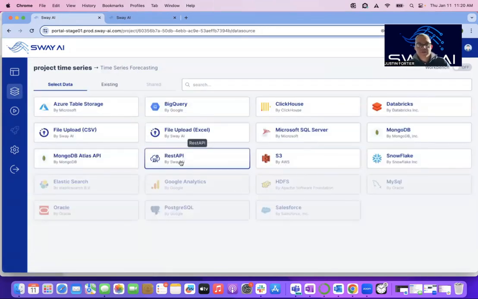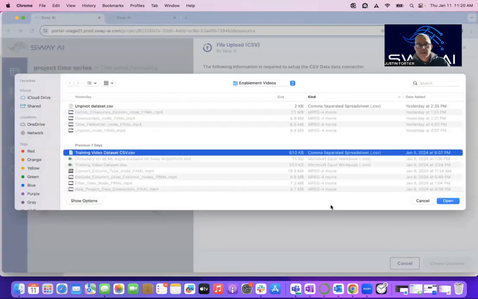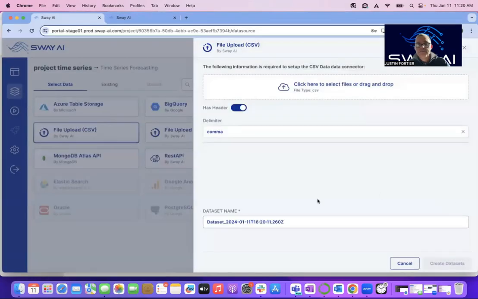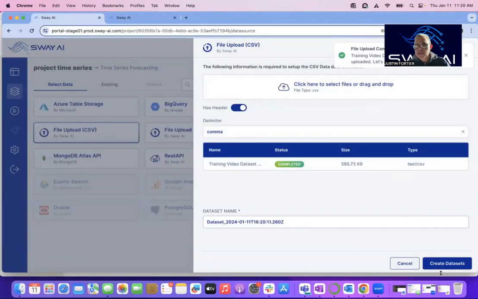And these are all the options. So you'll see there's some flat file options like CSV and Excel. There's some data warehouse options like Snowflake and Databricks, and then there's some API options. So first, let's just do the CSV. We're going to click here to add. Let's say I have this CSV file here. It says in progress, it says completed. It tells us up here that it's been completed. And then we click create the data set.